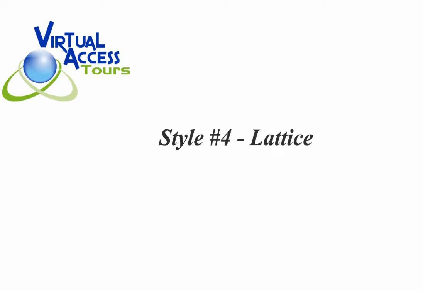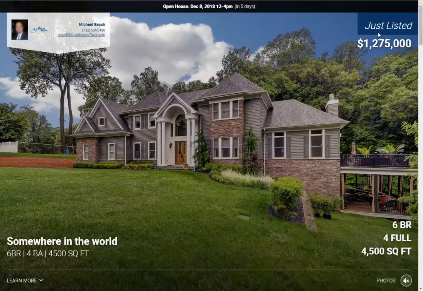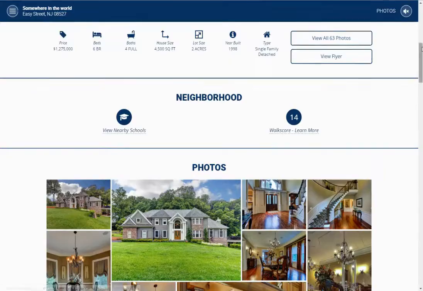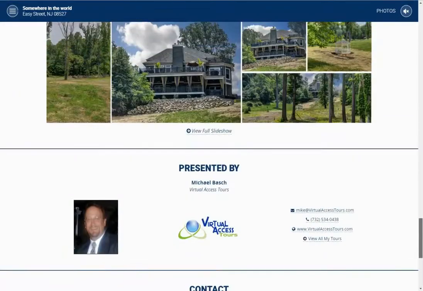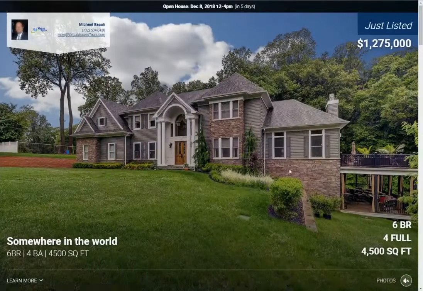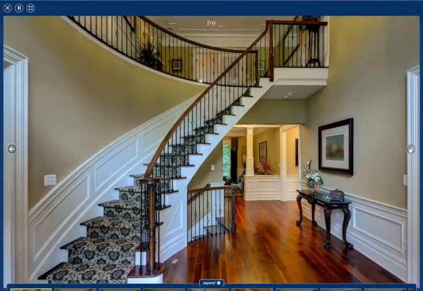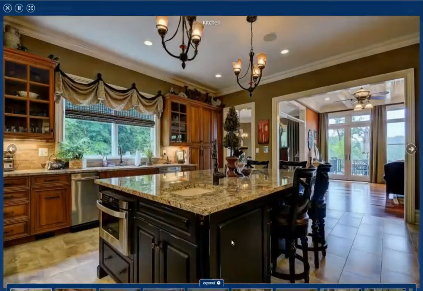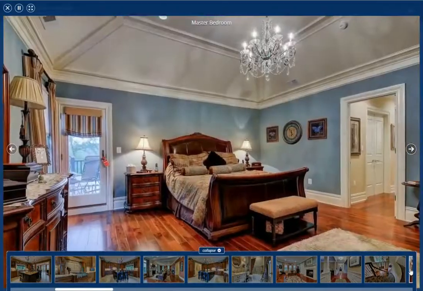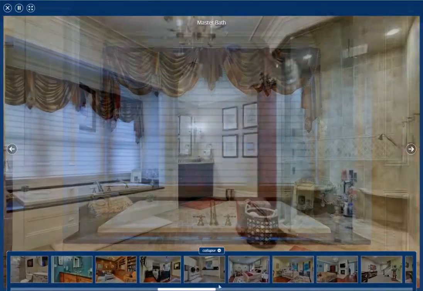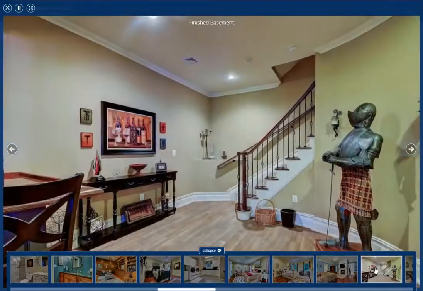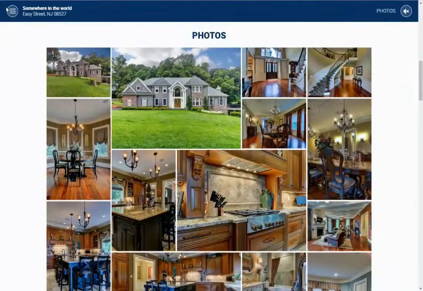Style 4 is called Lattice, and if you notice Lattice, you have information that documents the front shot. You're totally branded and unbranded for the MLS, scrollable to have access to the contact information. You have access to your portfolio of virtual tours. Also, you can scroll back and forth. We also have a slider bar on the bottom, where you can jump to pictures directly and skip others.